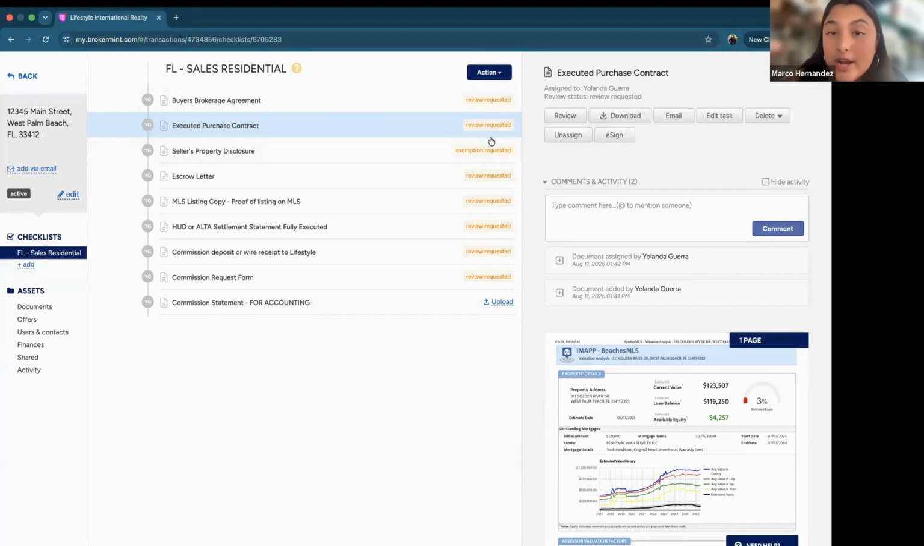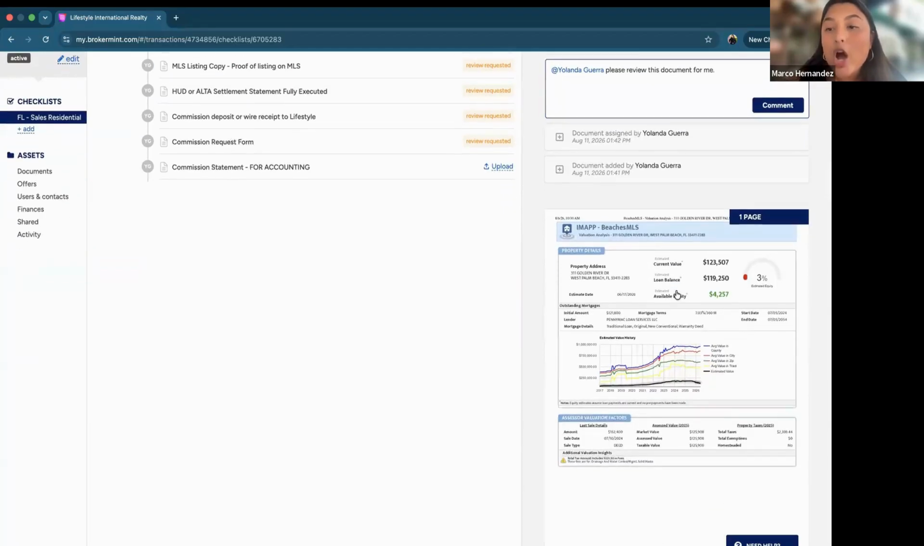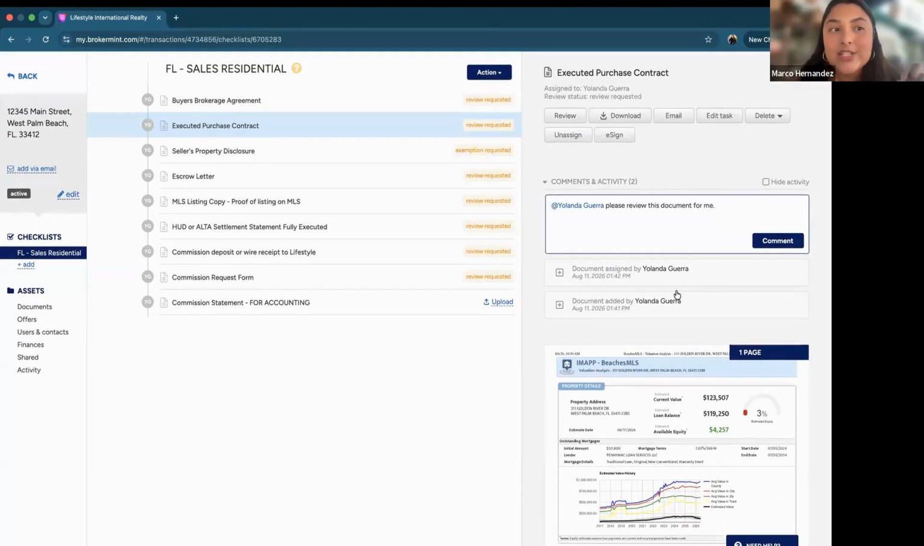You can save and close the document in the transaction checklist, and then you can add whatever agent in the office with @, let's say you want to add me, for example, Yolanda, please review this document for me. You would do that, and then you would hit comment. Once you hit comment, then I would get an email saying such and such person wants you to review this transaction, and it'll give me a link to your transaction, and I can see what you did so that I can help you review and see whether it's accurate or not.